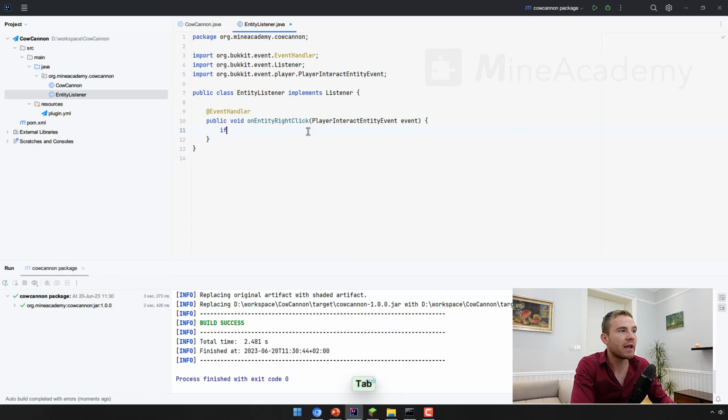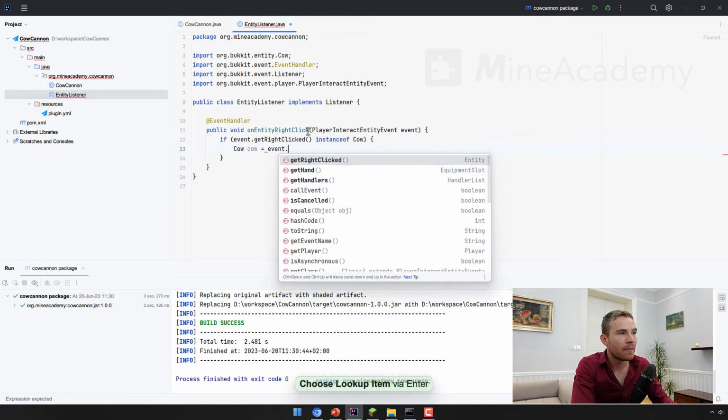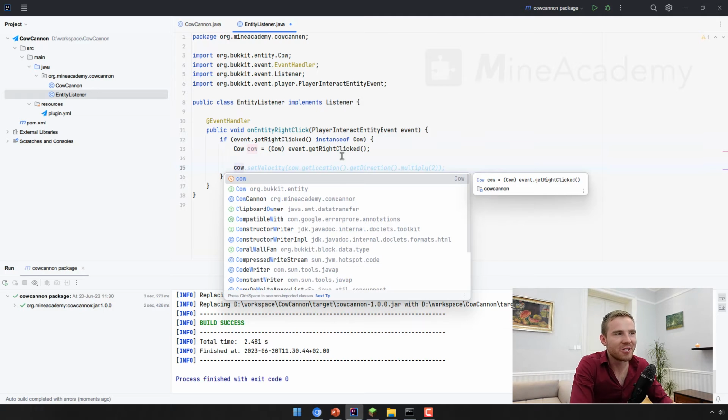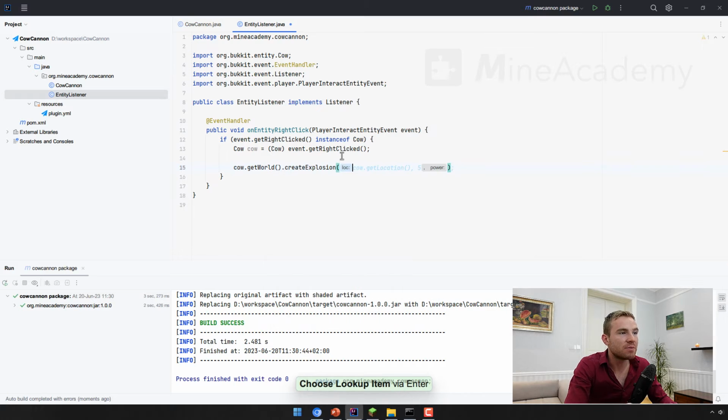Now, we need to check if the event's right-clicked entity is an instance of a Cow, like this one, and then we can get the cow. And we need to cast it, because if you just call getRightClicked, it's just going to return a generic Entity class. So we have to specify that this is a Cow, because now we have checked it. This is a cow that's being right-clicked. And the way to create an explosion is to open up the cow's world and then call the createExplosion method right here at a specific location. So we can just get the cow's location, and the power right here can be any number.